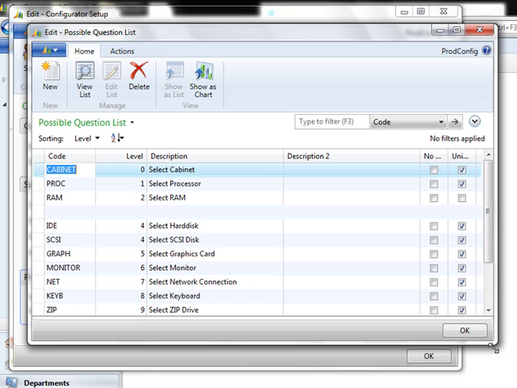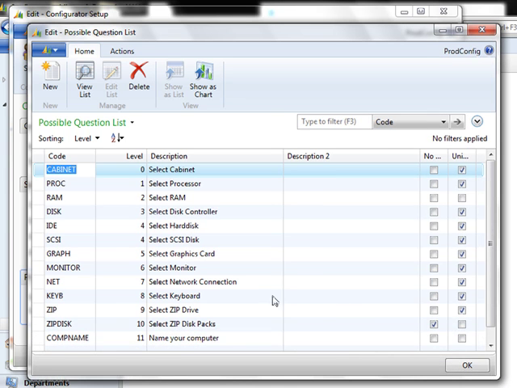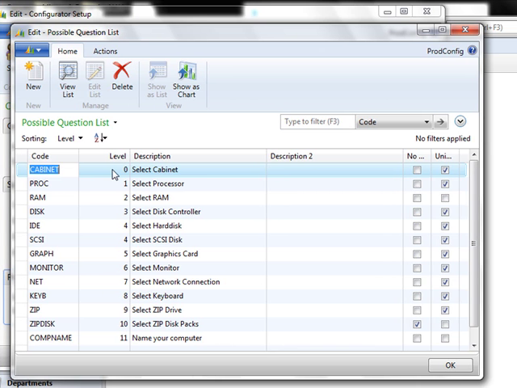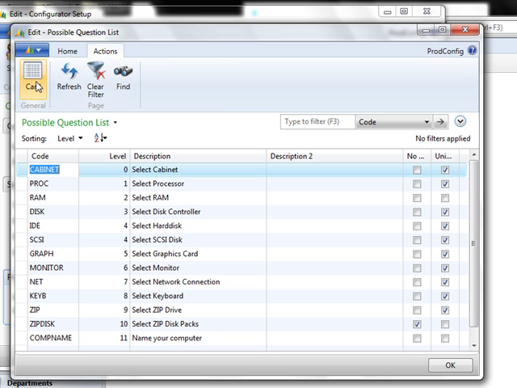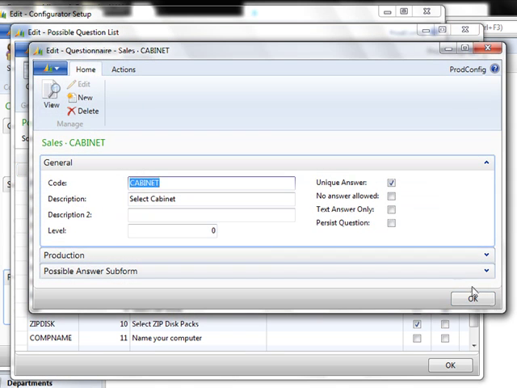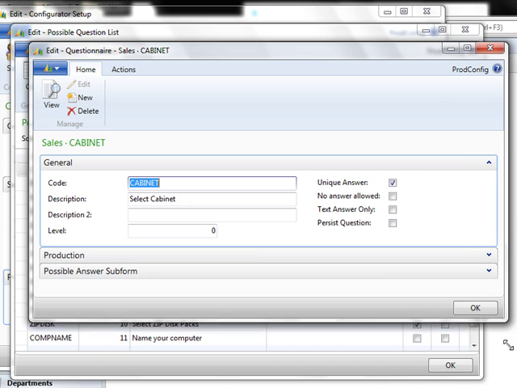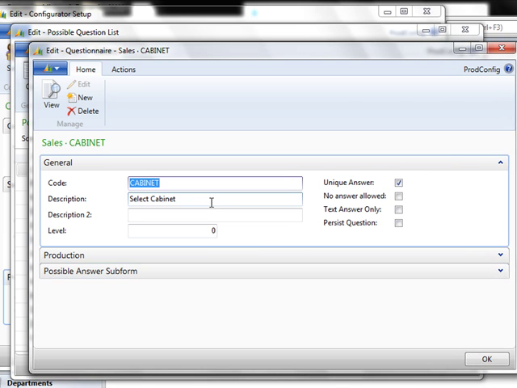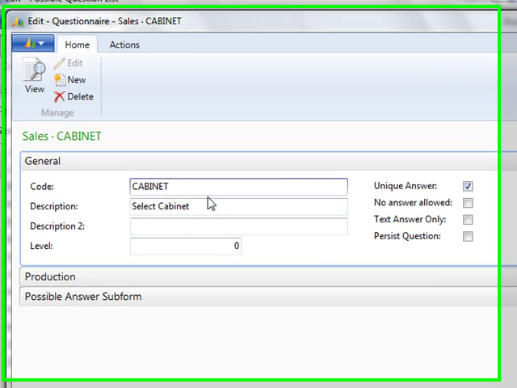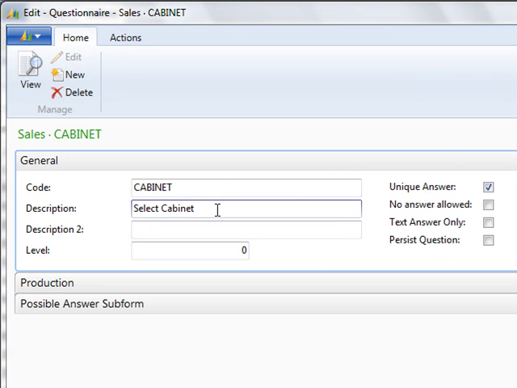Here we have set up the series of questions. This is our question list, and you can see from the level that they go in order. You assign each level so that it will go in the appropriate order. In this sample, we're going to be building a computer. Our first question is what type of cabinet will be used. So for example, if I go to Actions and go to the card for this particular code, you'll see there is a myriad of information available on this particular question. We assign the code and set in the description for select cabinet.